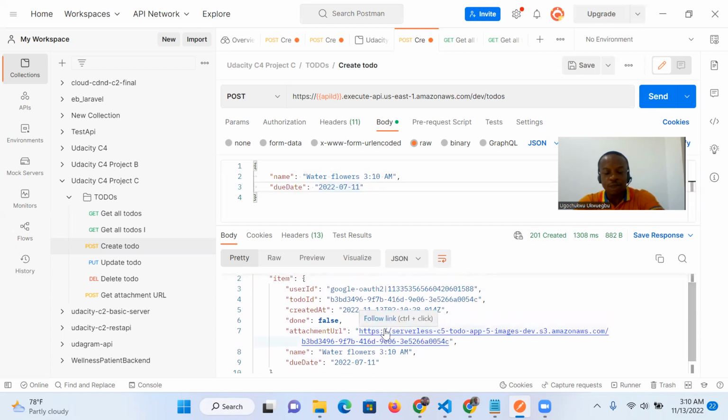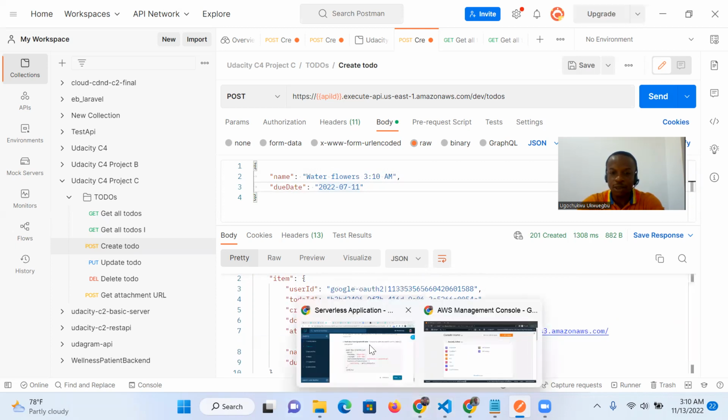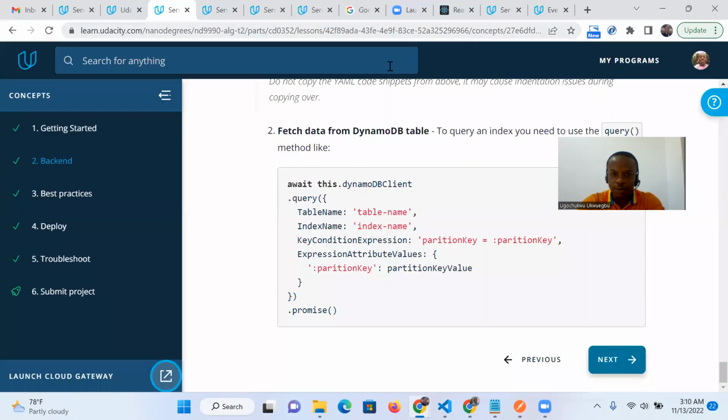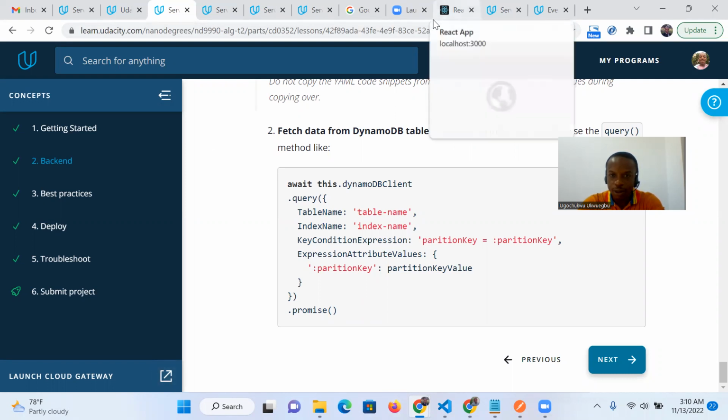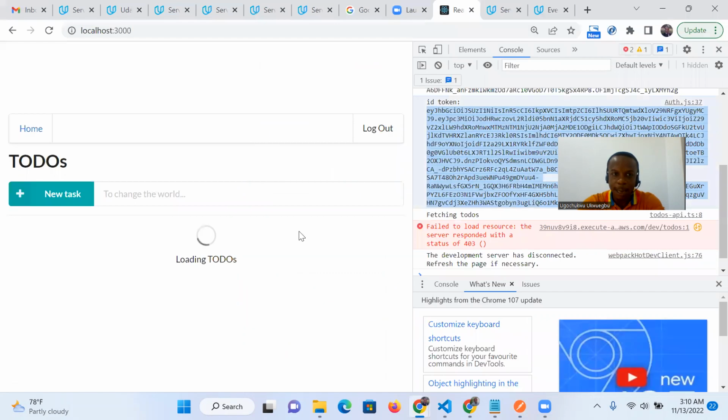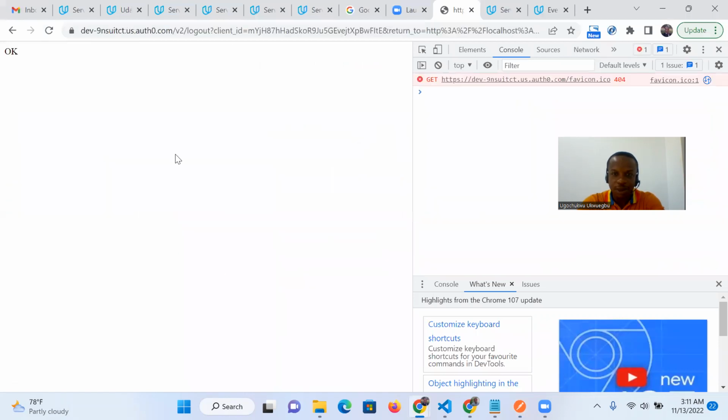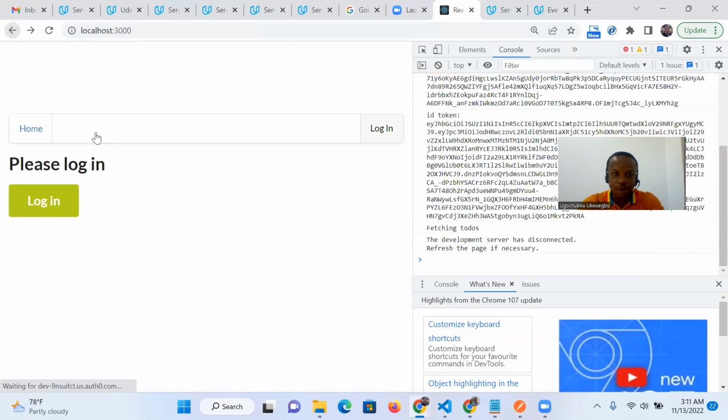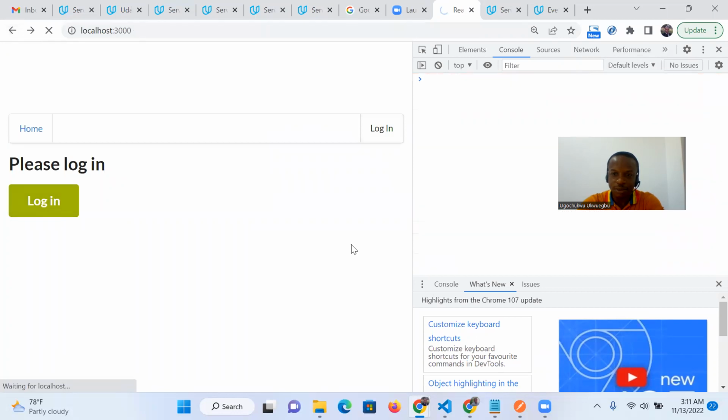So let's even try and log into our React front end. We have a React app here. Let's log out, and try to log in again.